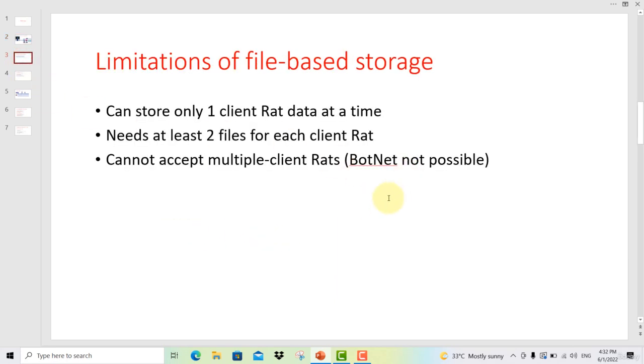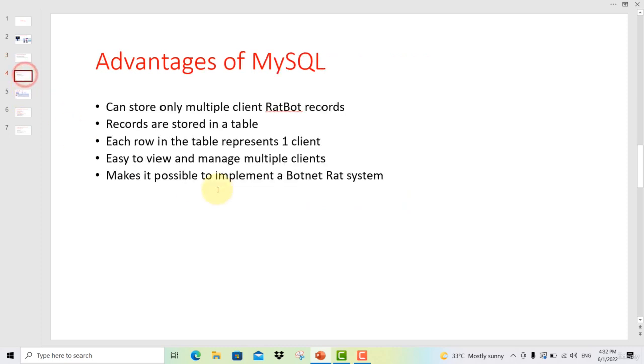So how can we improve this so that we can have multiple clients? We use MySQL. So, the advantages of MySQL. MySQL is a database engine, and it is also free, and anybody can use it. The MySQL database engine can store multiple client read records. Records are stored in a table.